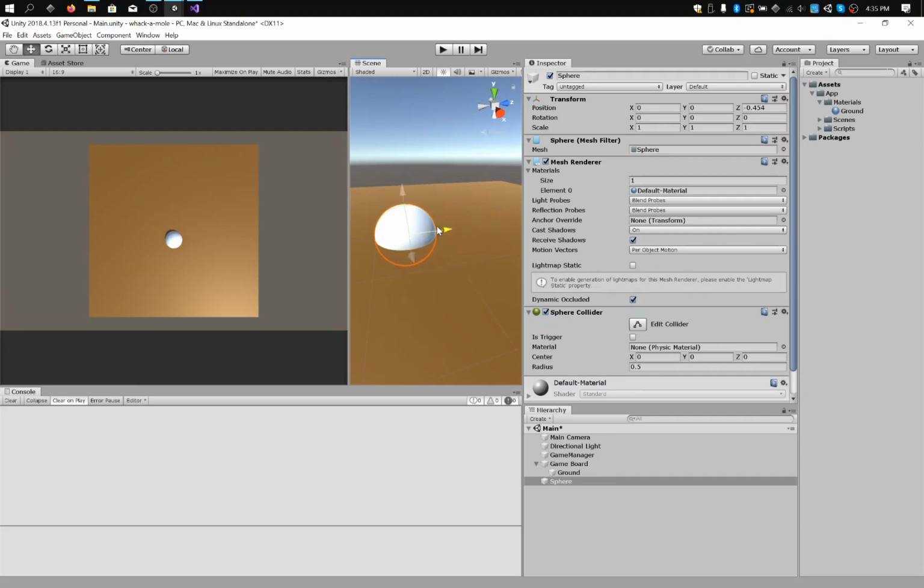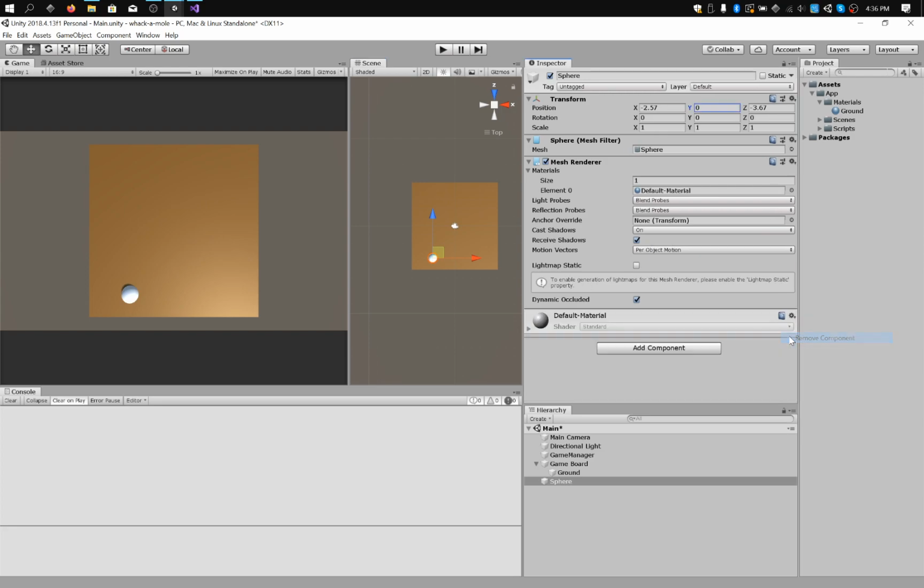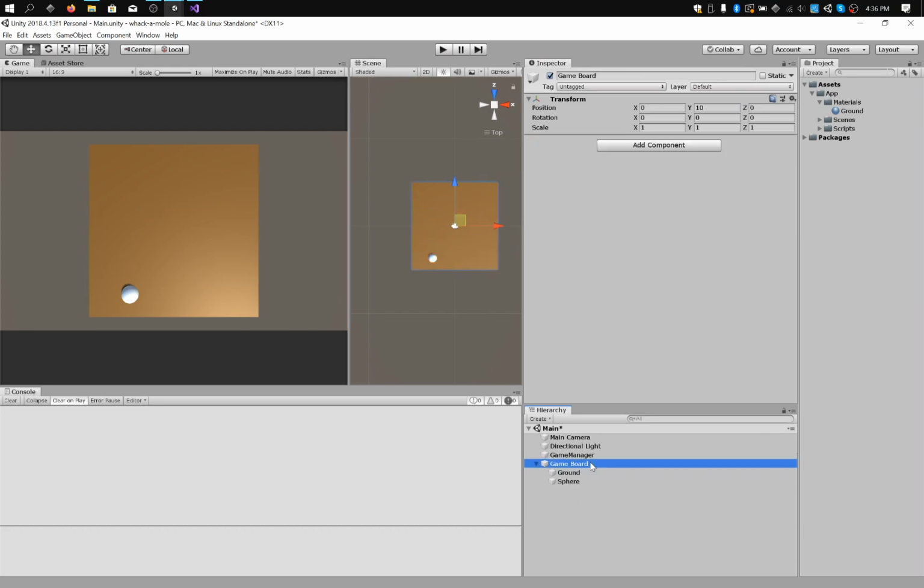Move this to the left. Let's get an aerial view here. And I'll put one here, put one right there. I have to remove these colliders because I want you to be able to tap. The moles are going to pop up, and I'm going to tap, so I don't want the colliders of the sphere to get in the way. I'm going to put this under my game board, create an empty child, and call these holes.